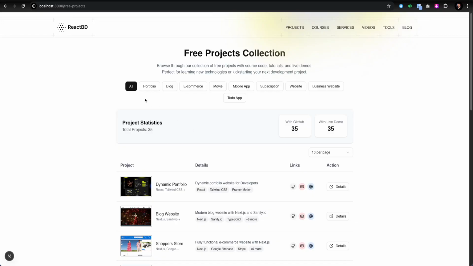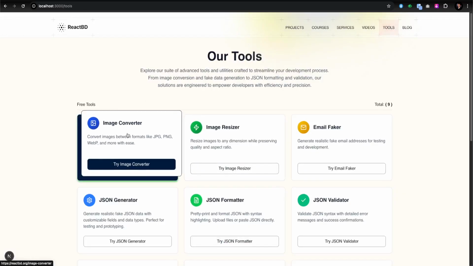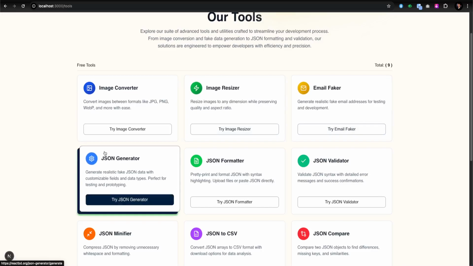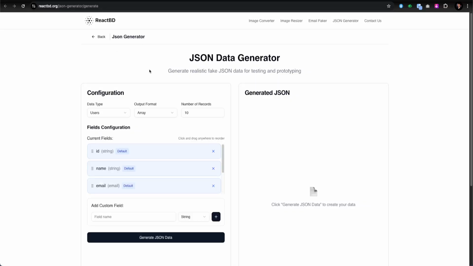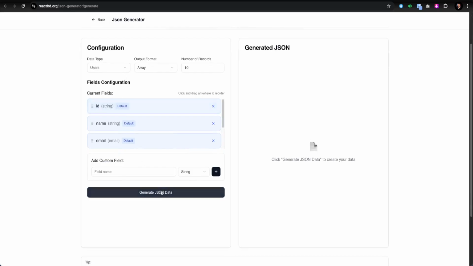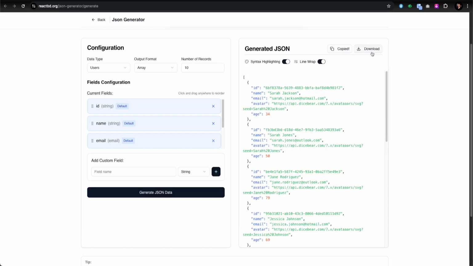And by the way, there is another catch. As we did in Reactivity, we also are working with tools. So if you go to the tools section, you can find relevant tools which can be really helpful. As you can see, we have an image converter, resizer, email faker, and JSON generator, and this is the interesting one which I like, the JSON generator. If you go over here, now if you need some user data, you can generate it like that. So you can copy it from there, you can download it and you can use it. And also you can customize it.